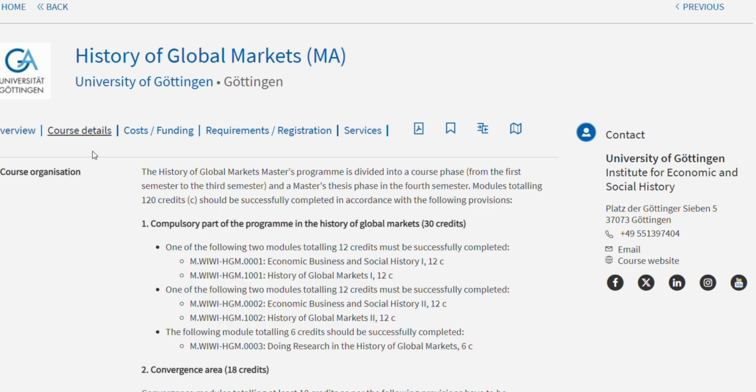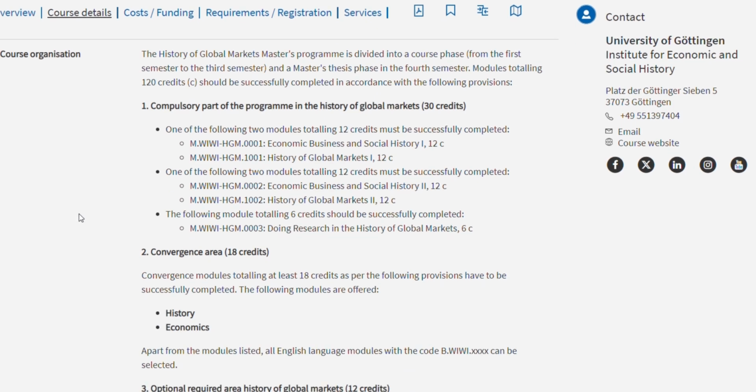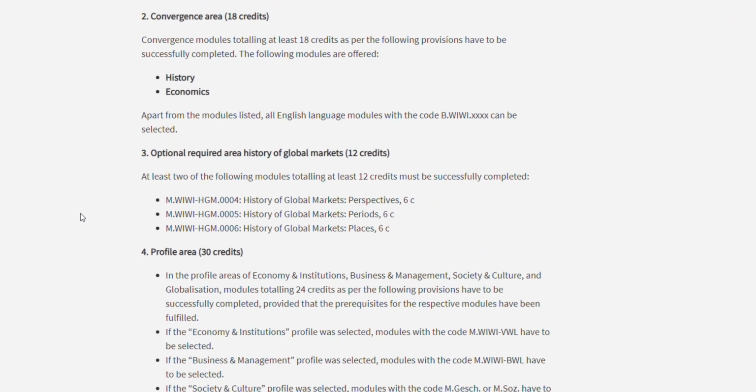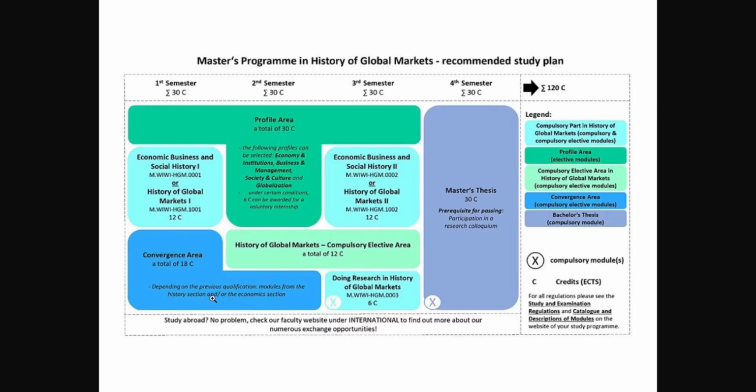The course details section provides a comprehensive overview, including the structure of the program, modules you'll be covering, and any specializations available. Take your time to absorb this information. It's like peeling back the layers of what could be your academic adventure.